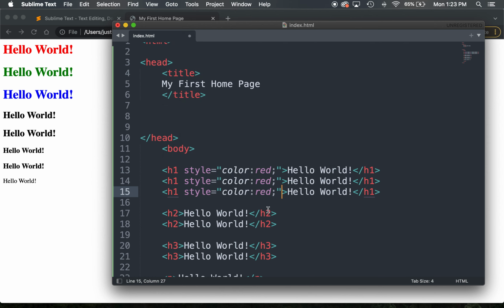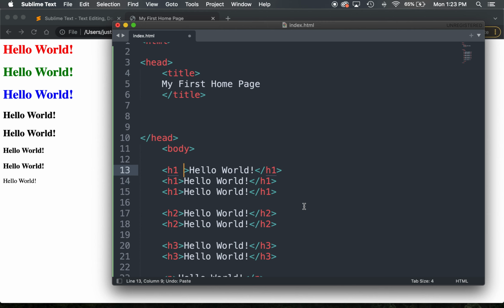That'd be the way to do it. Okay, that's not very efficient. If I have 300 H tags, that's going to take a long time. What if I want to change those later on? That would take even longer.